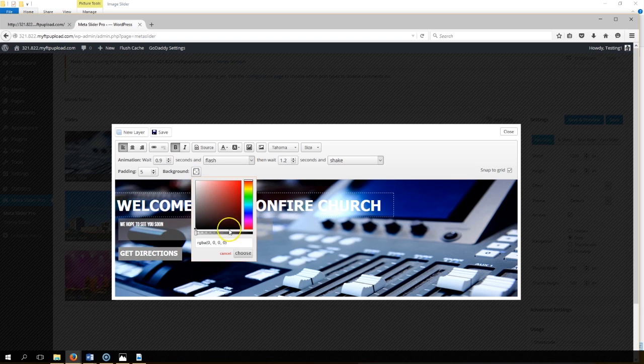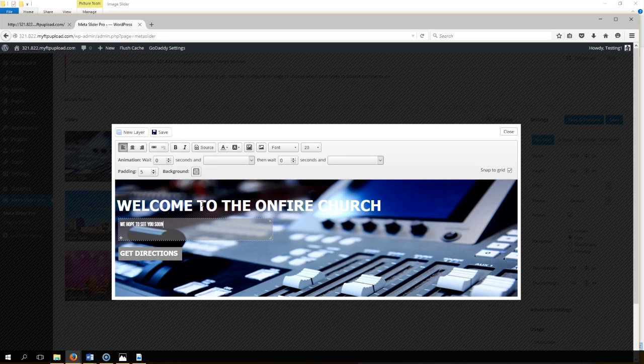Let's take the background out. Make it transparent. Boom. And you could also change your font size here also. However you want to do it. Like that. Bring it over there. Boom. Now you got welcome to the On Fire Church. Hope to see you soon. Get directions. And you click save. All right. Let's move on to the next lecture.